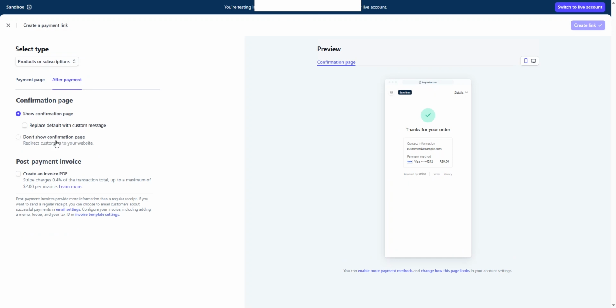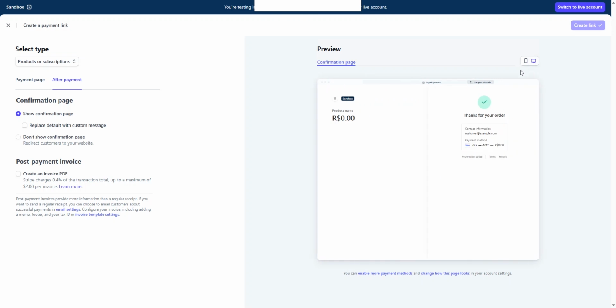Finally, monitor your subscriptions and payments from the Stripe dashboard, where you can track successful payments, failed charges, and customer billing activity. And that's it. You've successfully learned how to automatically collect payments with Stripe.